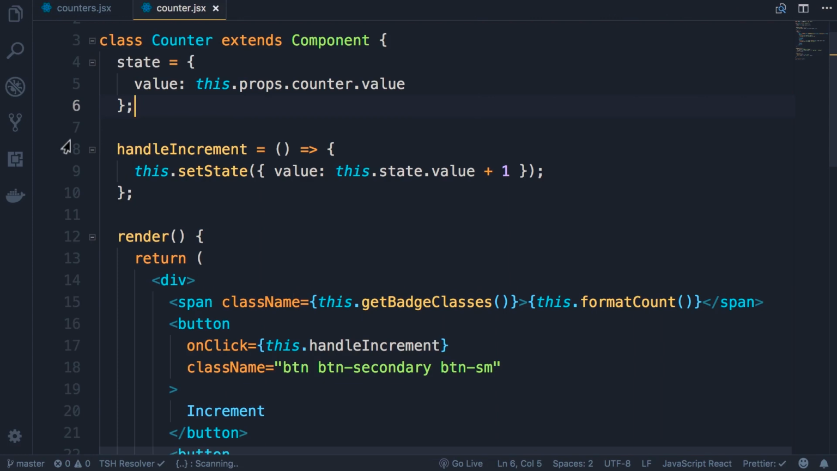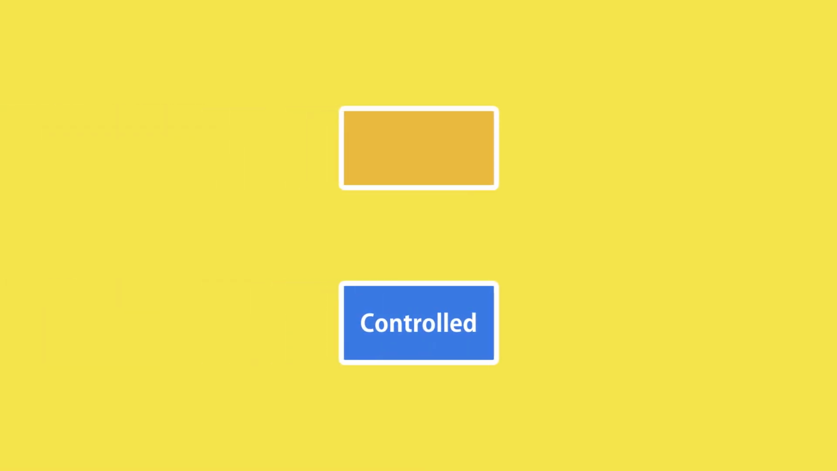So here in the counter component, we want to remove the local state and only rely on the props to receive the data that this component needs. We refer to this kind of component as a controlled component. A controlled component doesn't have its own local state. It receives all the data via props and raises events whenever data needs to be changed. So this component is entirely controlled by its parent.